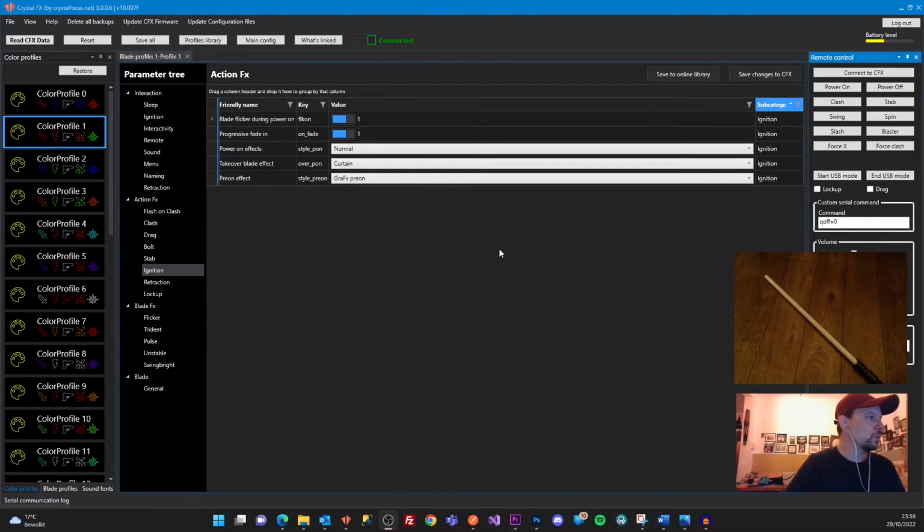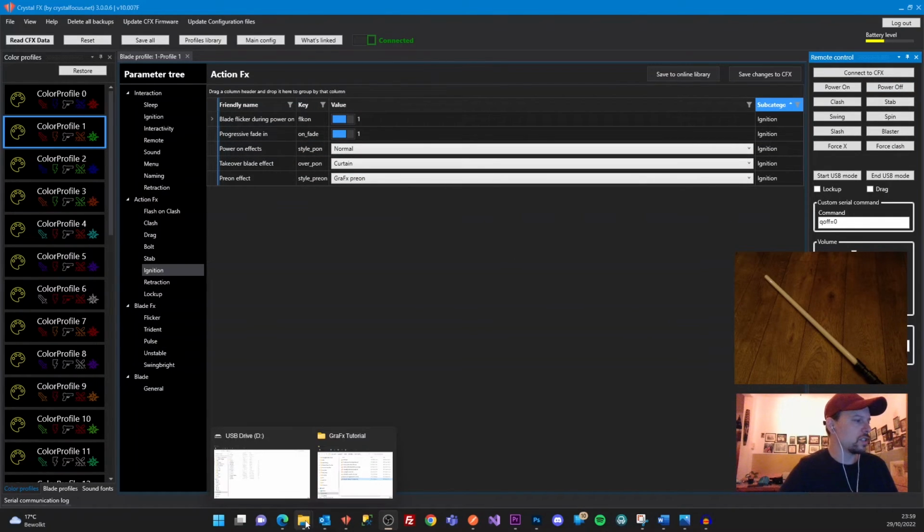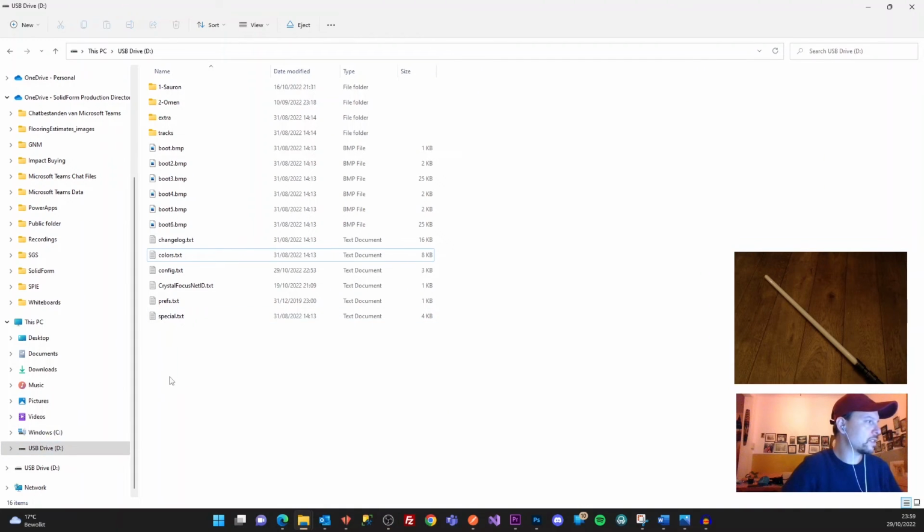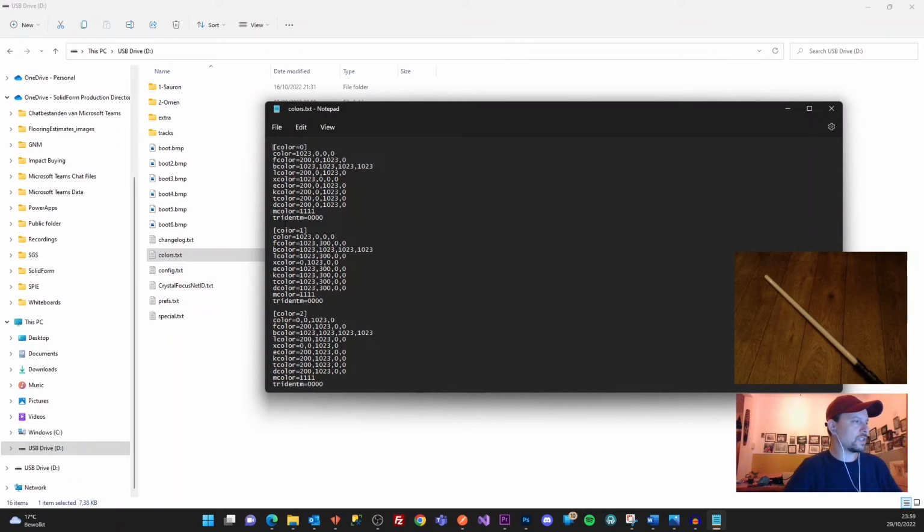Now, what you would have done without CrystalFX to change this main blade color to red is you would have gone onto the SD card, open the colors.txt, go into the color profile that we are using and change the color parameter. So that's the main blade color, and that's an RGB white value with the 1023 is the max. So if you want red, we would only set the R to a maximum value, so that's 1023, and the rest we can set to zeros.